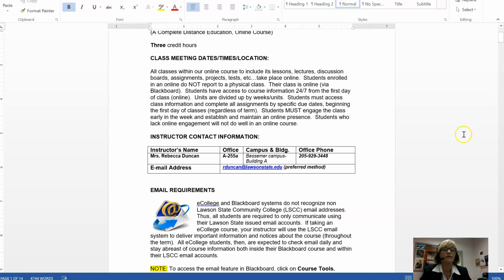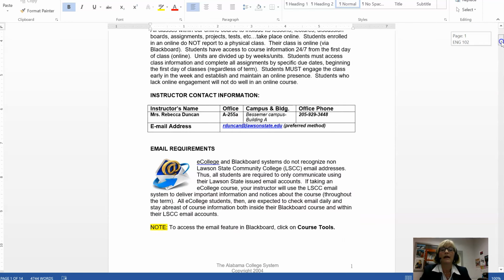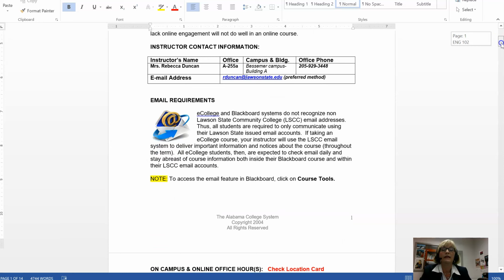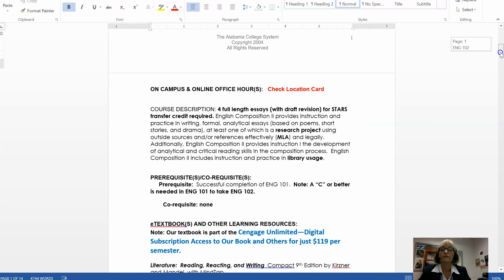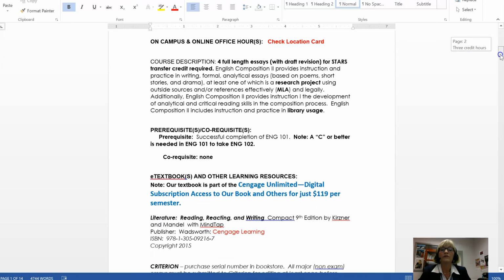I have contact information there. Email is the best way to do that. I prefer that, and then so I can get that more quickly and get that back to you. You won't miss me, because I'm not always in my office. Sometimes I'm on the other campus, sometimes I'm in the classroom. All right, information about emails, office hours.